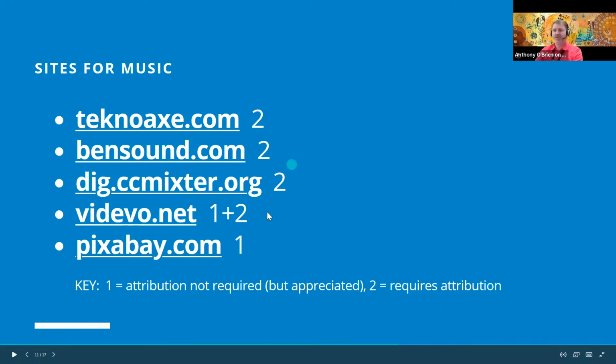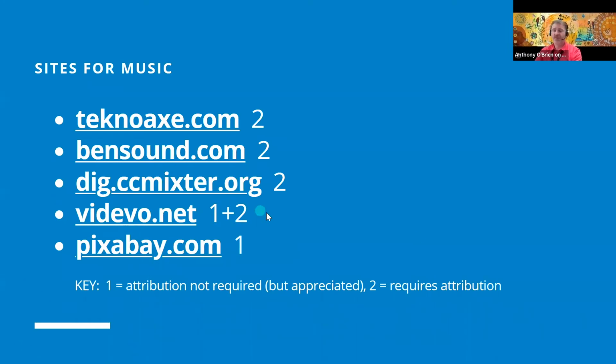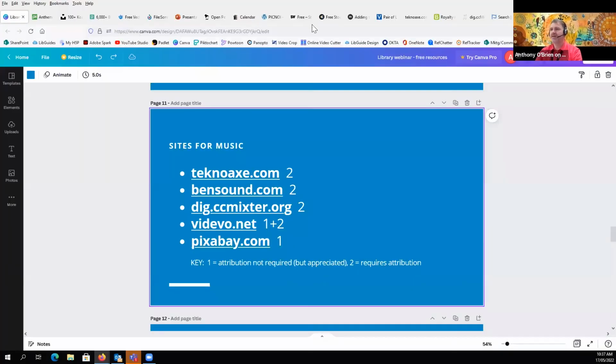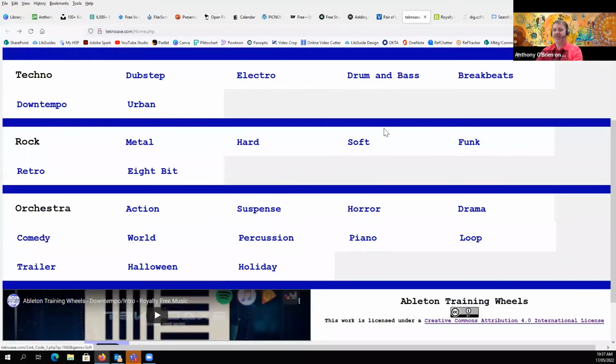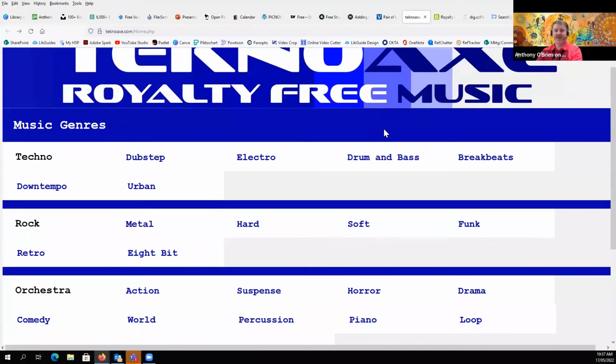And you'll notice there's a lot more twos this time around. Music, for whatever reason, more than video, people want credit for their work. So just keep that in mind. But I'm going to go and look at Technox, if I can find where I'm up to. There it is. So the site isn't much to look at, but it has a lot of great content.